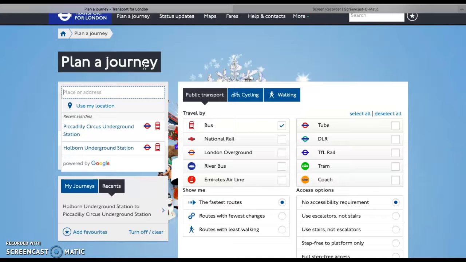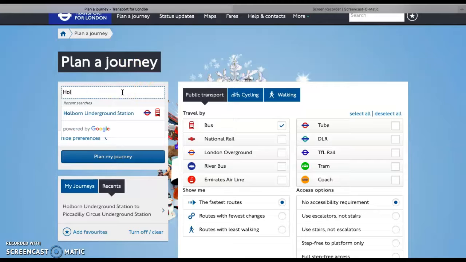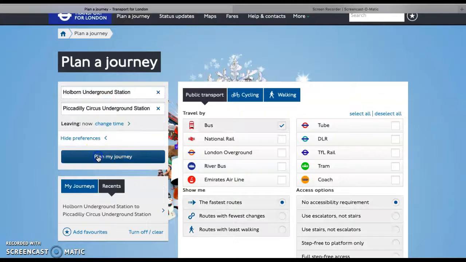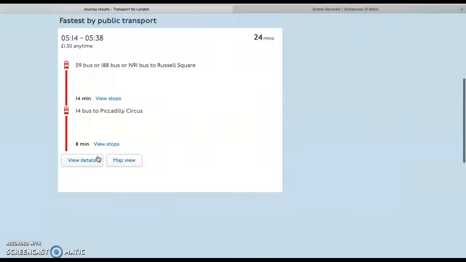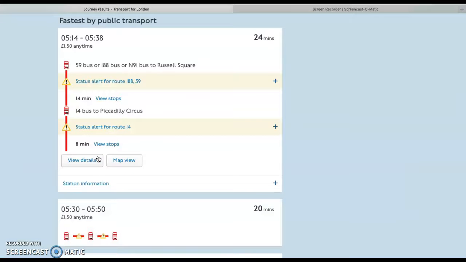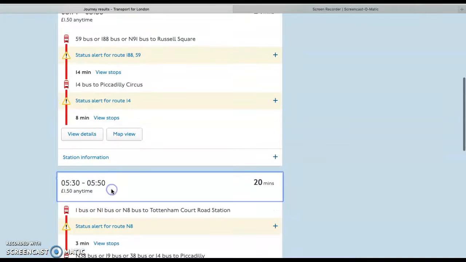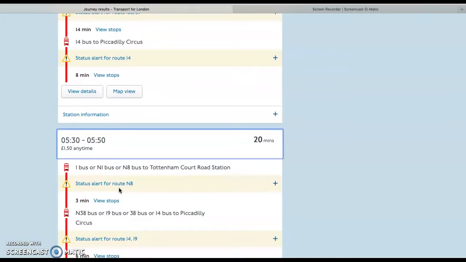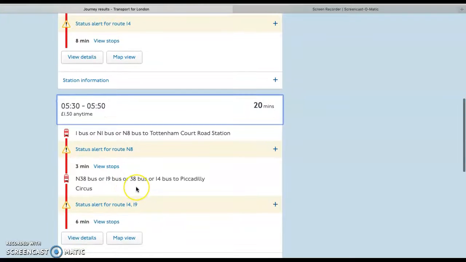I will show you how to plan a journey, and a great example would be Holborn Underground Station to, let's say, Piccadilly Circus. And as shown here, by bus you can take it to Tottenham Court Road and then change buses to Piccadilly Circus.